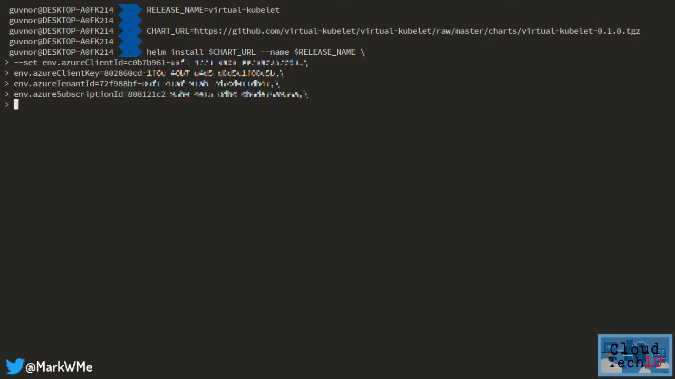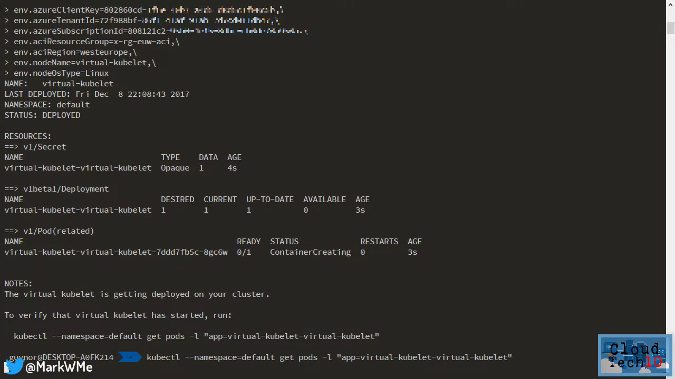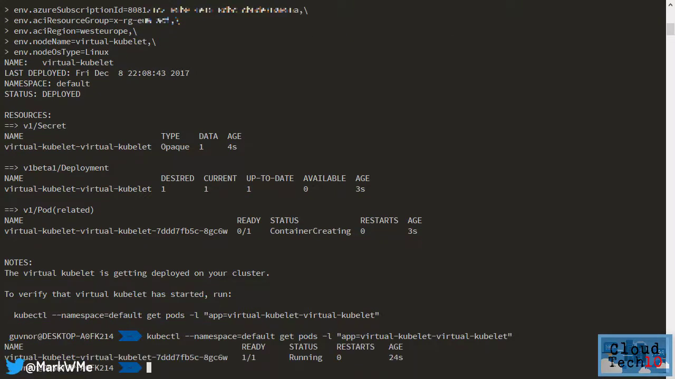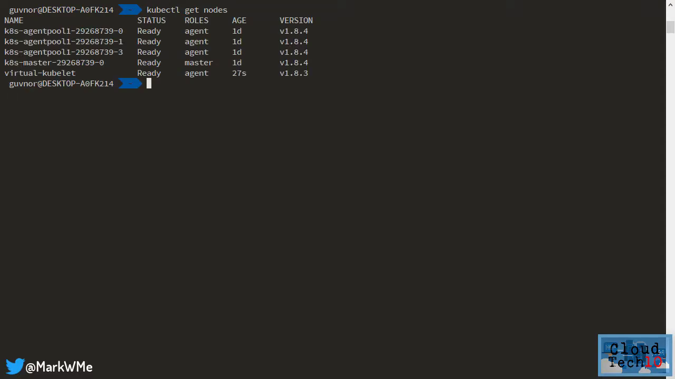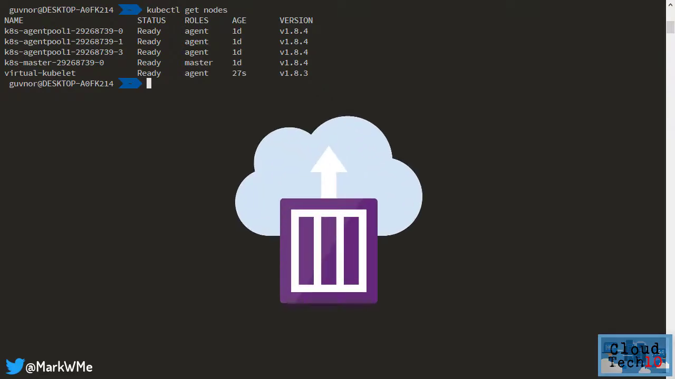It also needs to know our subscription ID, the resource group where the Azure Container Instances will be created, and the Azure region. This is the name for the node, and we specify that it's Linux. Helm gives us the command line we can use to check the deployment status of the Virtual Kubelet. Once that shows us running, I can now run kubectl get nodes, and I can see that I have an additional node in my Kubernetes cluster. Now when I configure a deployment to target the Virtual Kubelet, it will automatically create Azure Container Instances in the background and deploy and run containers from there.